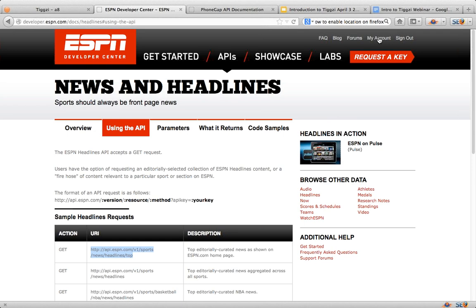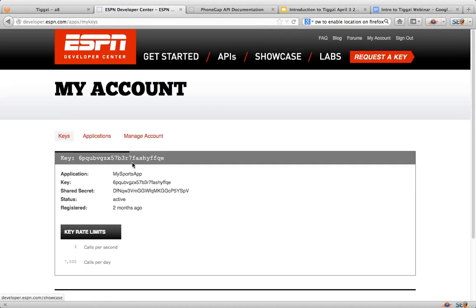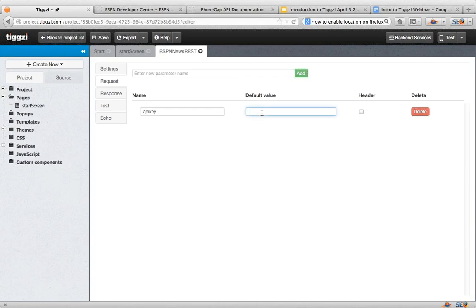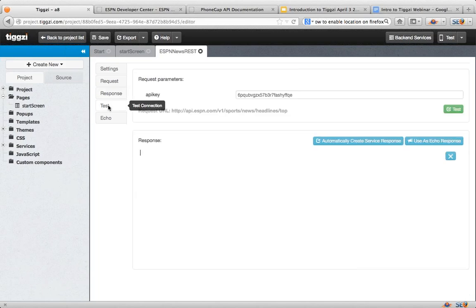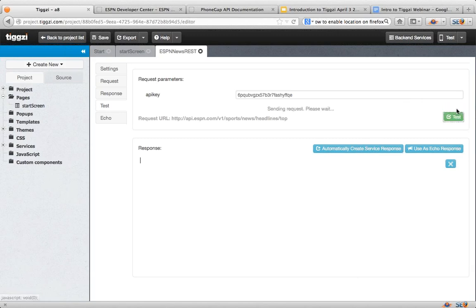And I'm going to copy paste the API key from the ESPN website. So you'll need to go on and register yourself to get that key. And now I am done creating the request parameters. I'm going to create now the response parameters. So I have two options. I can create this from scratch by typing it in, but better yet, I'm just going to test. We have this capability to test APIs live against the actual service.